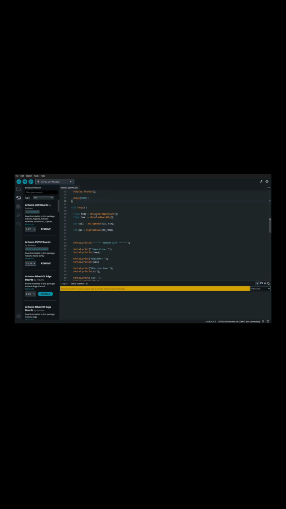Okay, then there is void loop. In the loop, we have temperature and humidity, and we have called their functions. Then soil means the moisture data. We have declared it as soil, but it is the moisture data, whatever the moisture will be. Then int gas, which checks if gas is available or not. Then it will display all the sensor data. Here we have printed and given the variables.